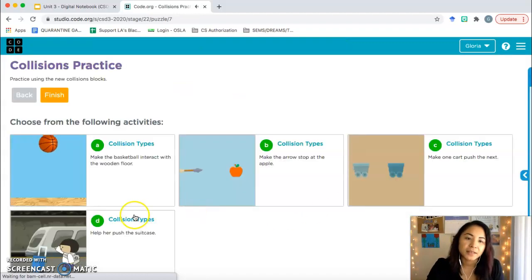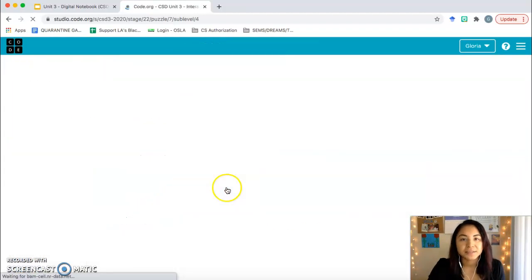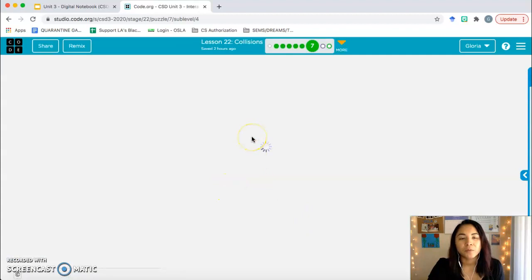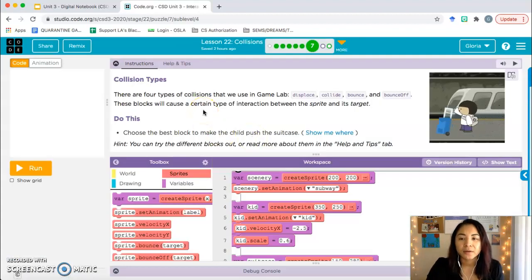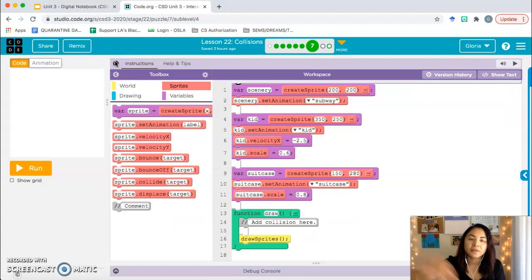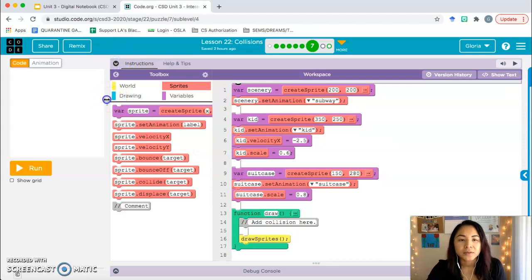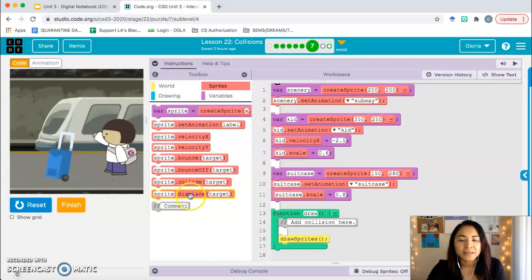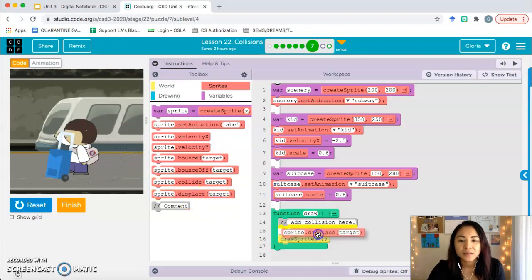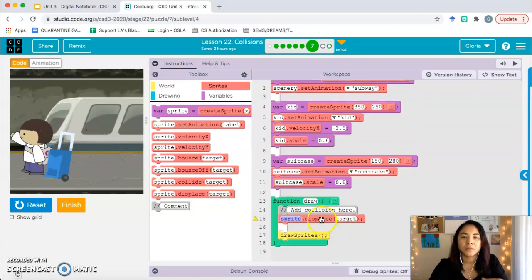And the last one, that leaves us with one more collision type, which is the displace block, right? When you want one sprite to push the other and they're going at the same speed, and one isn't bouncing off the other or anything, then that would be displace, okay? So let's go ahead and grab the displace block, adding it to our draw loop.